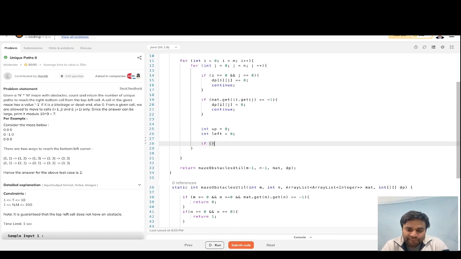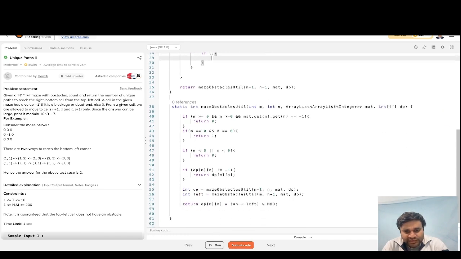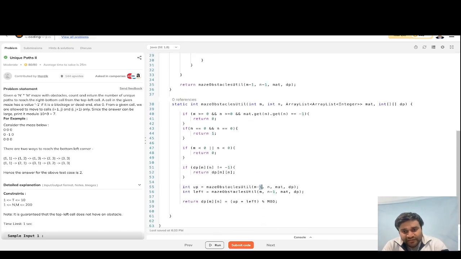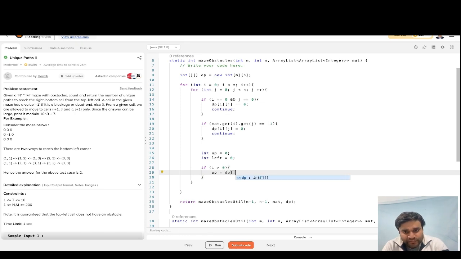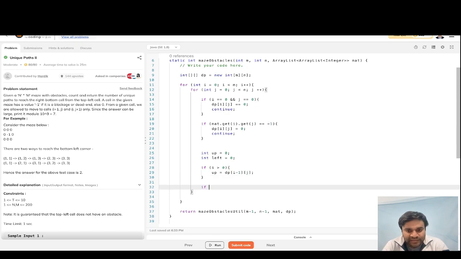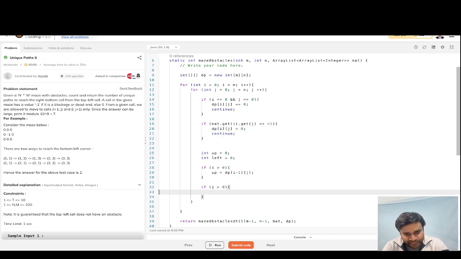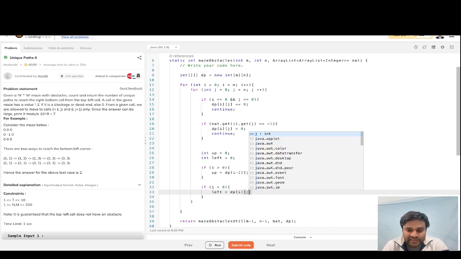So to calculate the up, if you see, we have to check for the row. If i is greater than 0, then up equal to dp of, we are going up means i minus 1, and this is j. Similarly, if j is greater than 0, we are going left. We are going left means dp of left means row will remain same and column will decrease by 1.